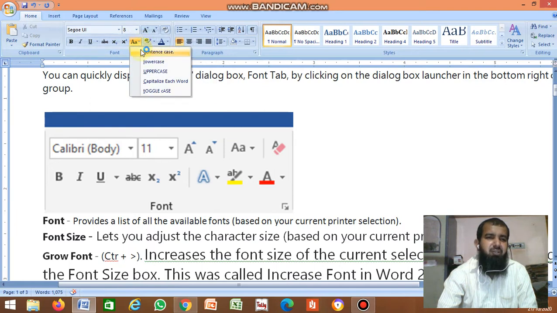There are 5 cases. This question asks for 5 marks, which are the different change cases: sentence case, lower case, upper case, capitalize each word, and toggle case. In sentence case, the first letter of the sentence is capital. In lower case, all the letters are lower case. In upper case, all the letters are capital. Capitalize each word, the first letter of each word is capital. Toggle case, the upper case becomes lower case and lower case becomes upper case, like this.